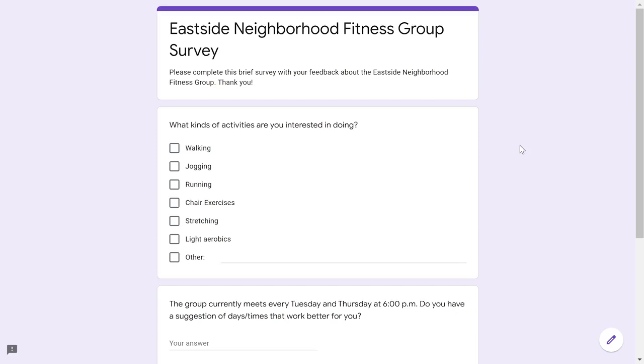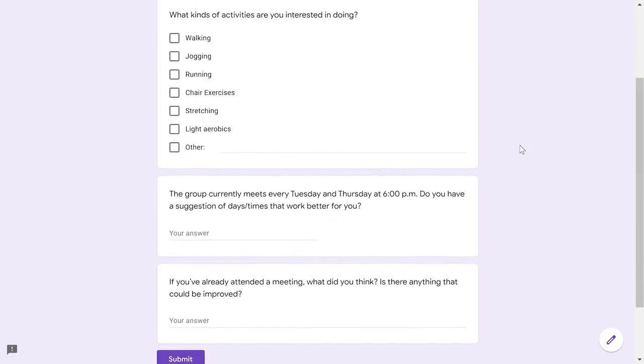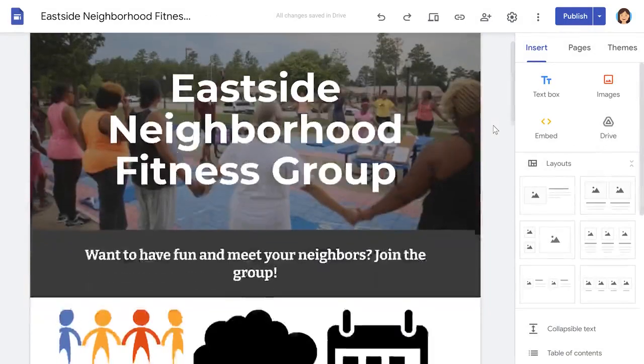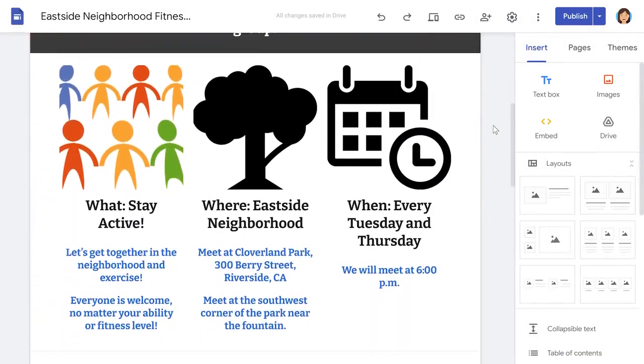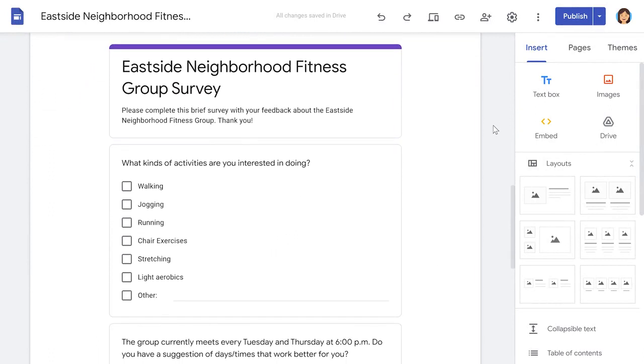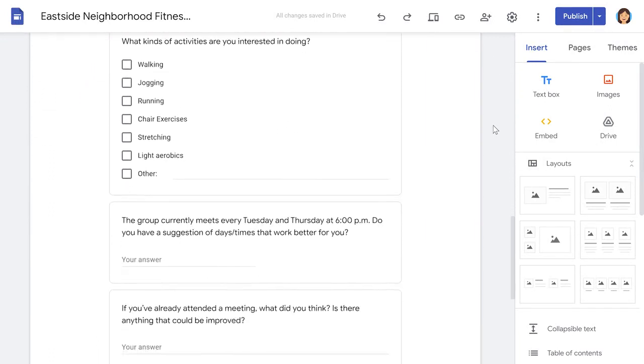In this extension, you will create a form using Google Forms and embed it into your one-page website. A form can be a valuable tool and a great source of information from your website's users. There are many kinds of forms you could create for your one-page website.